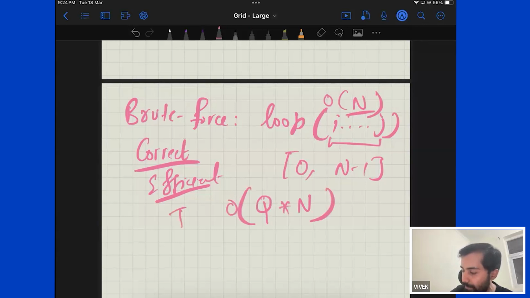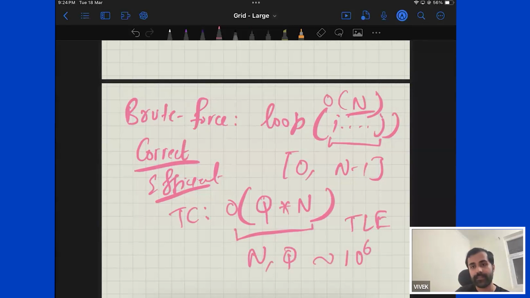So this is the time complexity, and this might give me TLE if n and q both are very high, let's say around 10 power 6. If the number of elements in the array is 10 power 6 and the number of queries is also 10 power 6, it will give you TLE for sure, because this product is 10 power 12, and 10 power 12 CPU cycles will not fit within the time limit of most of the code judges out there, right? So can we do something better?